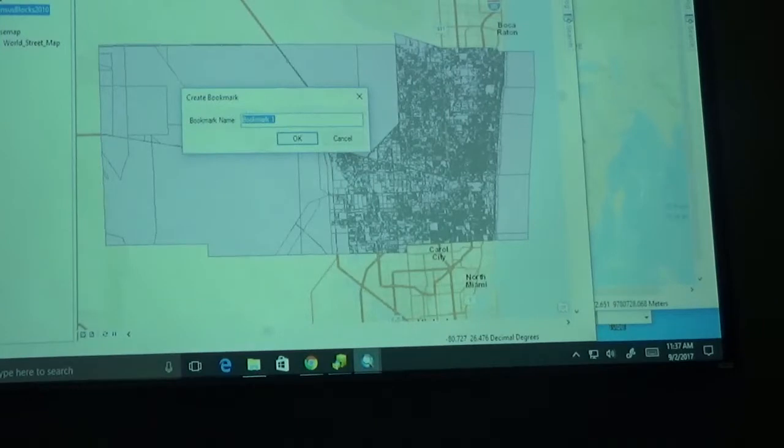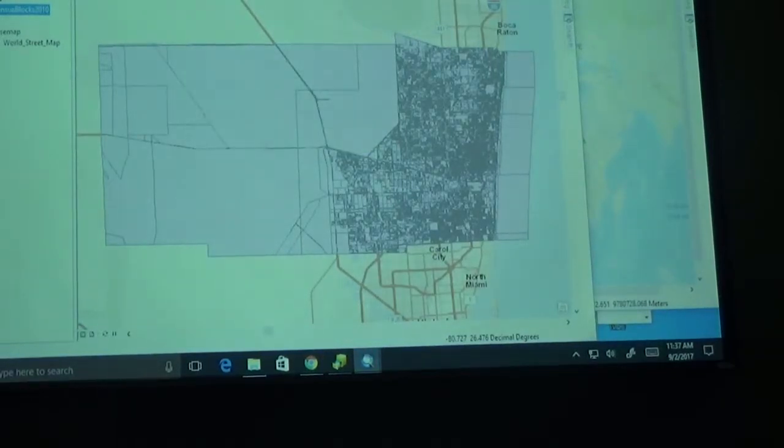Helps with coordination of your data. I call that, let's say, BC for Broward County. Hit escape, hit enter. I save the current screen, current perspective, zoom in, zoom out as BC. All right, let's zoom out.